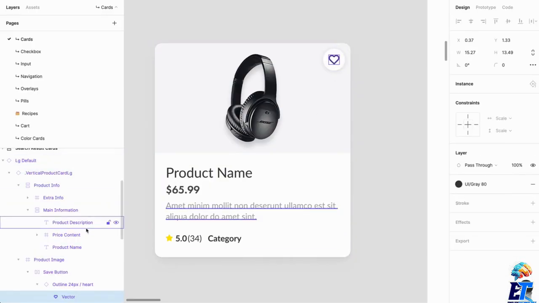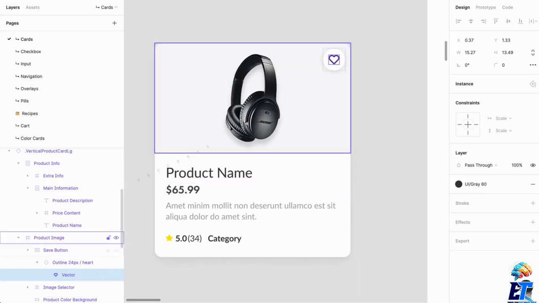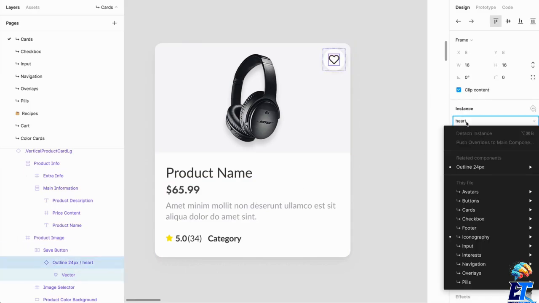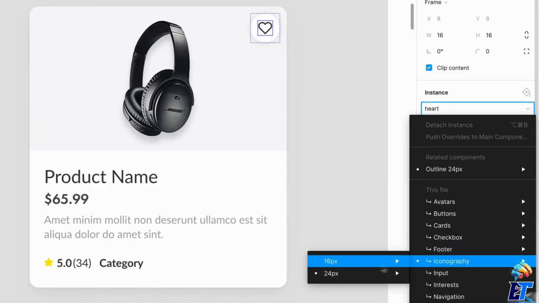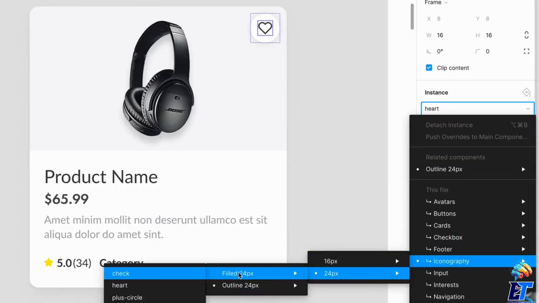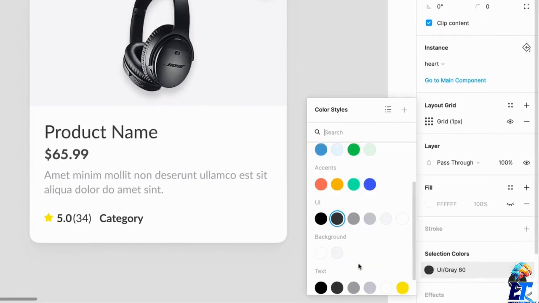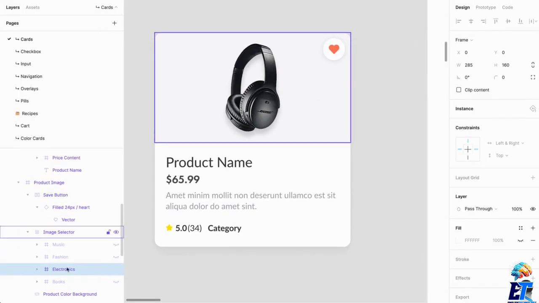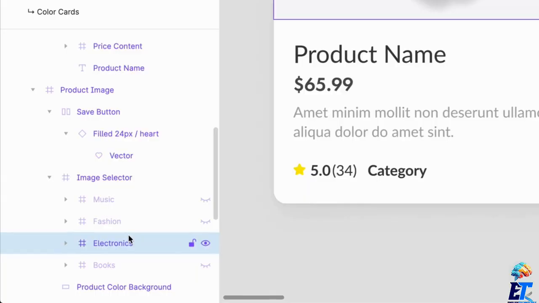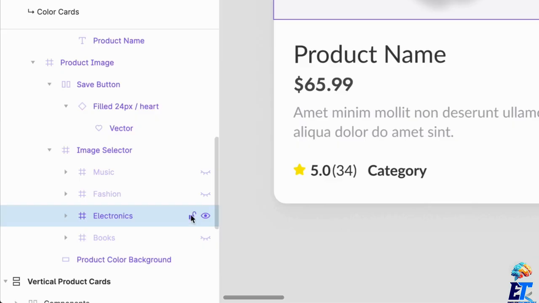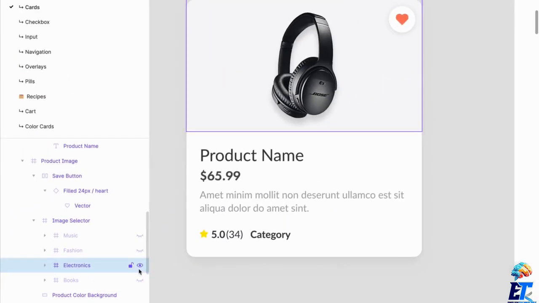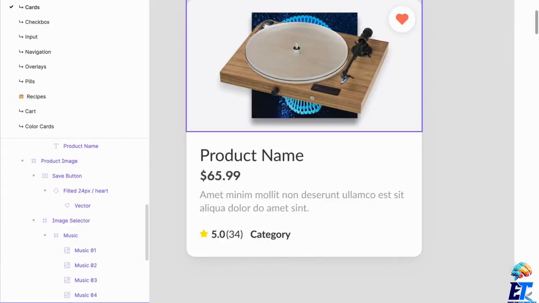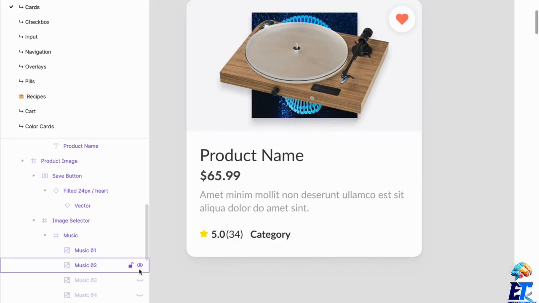Anyways, let's get into the different ways we can customize this card. If I was thinking about this heart, I may want to fill it. So I have hearts, I want a 24 pixel heart, and I'm just going to fill that with a red accent. First I want to think about what images I have. I've set it up in a way where I have a lot of variation. I have electronics, music, books. If I were to turn that off, look, I have music, so there are different ways we can turn all these on and off.